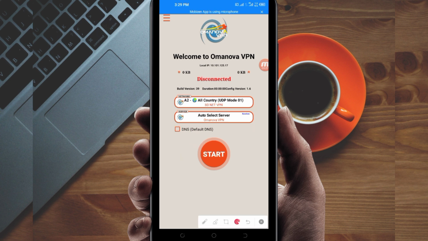Then the last setting you have to do to initiate a secure connection, you'll be required to click on the start button here. As you can see, it has connected successfully. That's how you get a secure connection using Omanova VPN.